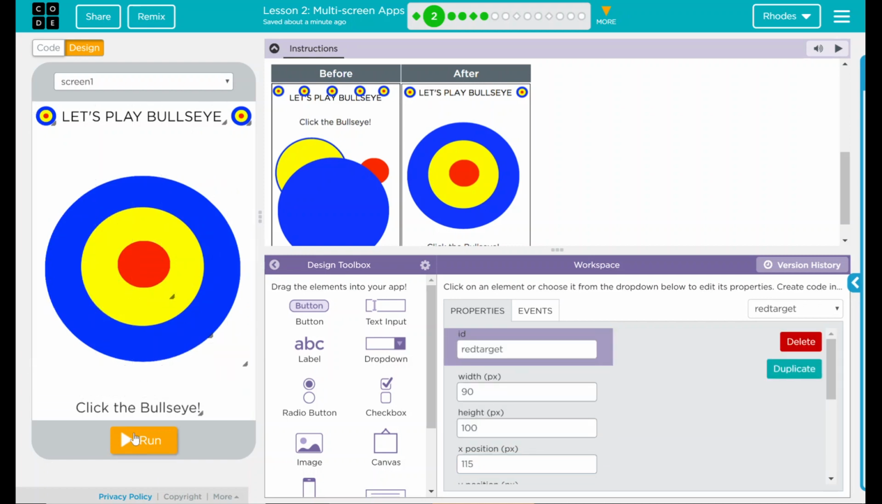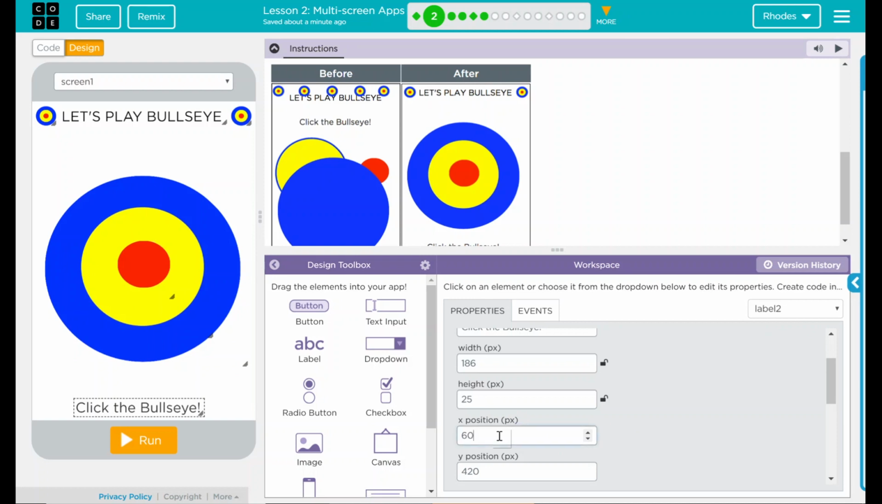Let's go ahead and center click the bullseye. Let's click on it. Right now, it is 186 wide. If we divide that in half, that is 93. We're going to take 160 minus 93. That is going to give us 67. So our X position should be 67.